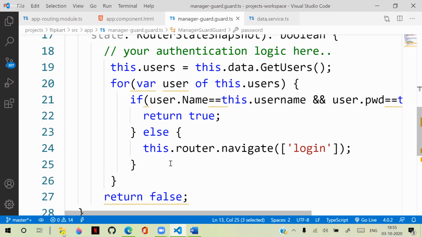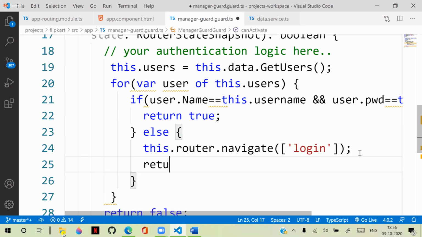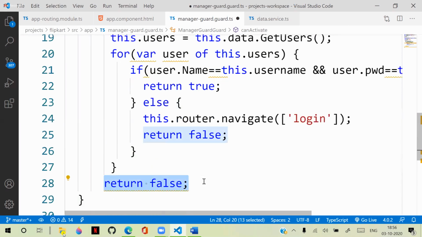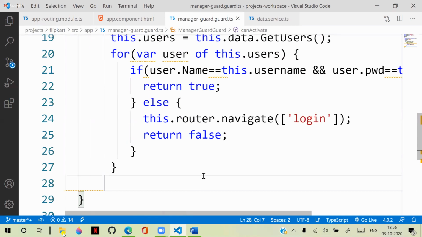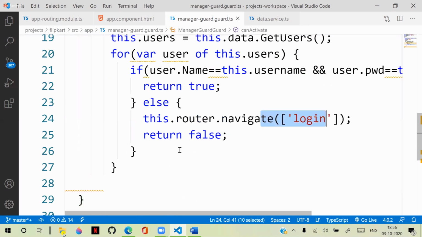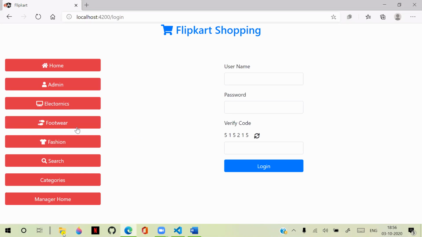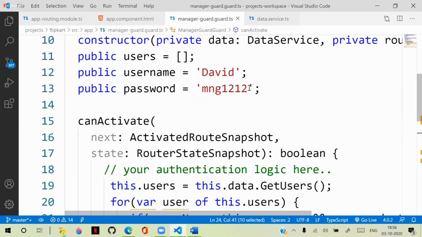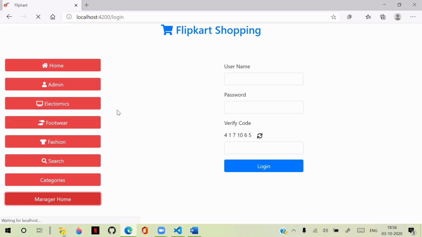Actually, we are navigating to that login, and usually it is returning false. Suppose I say return false. We are returning false here, and we are not configuring the return false outside. Whether it has to return true or false, because it should navigate to login and should not allow access to that location. On search or manager home, it should navigate to that login. If the username and password are correct, then it should allow access. So when the user selects footwear, fashion and manager home, it should get that.